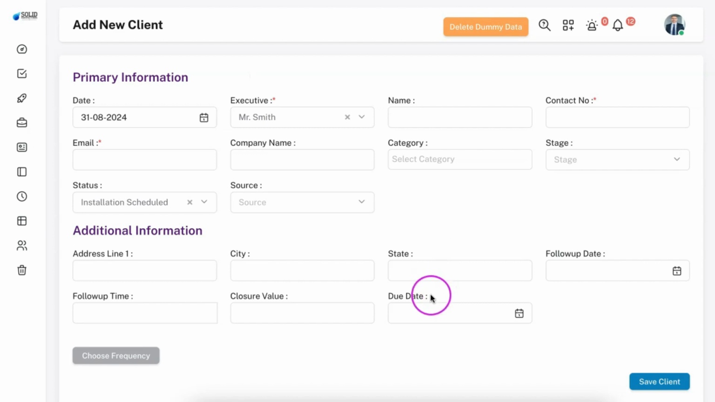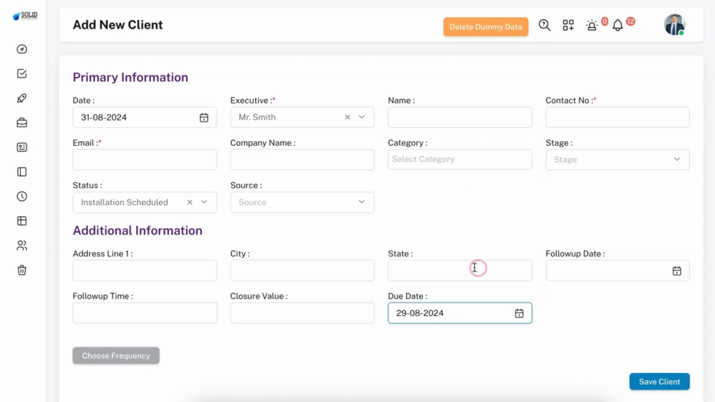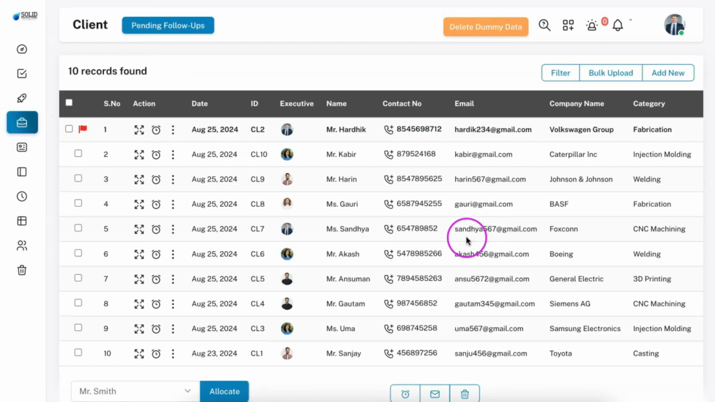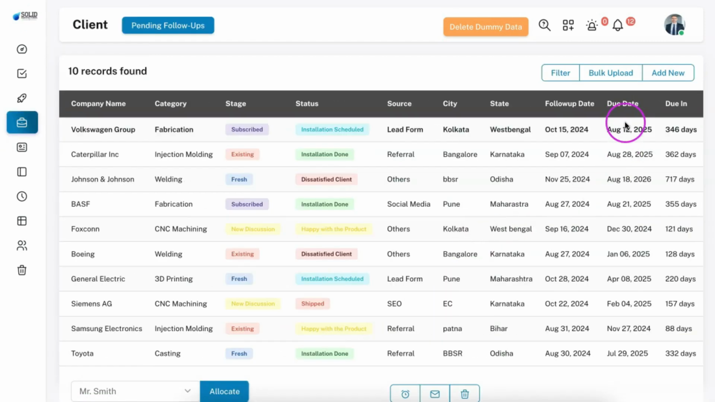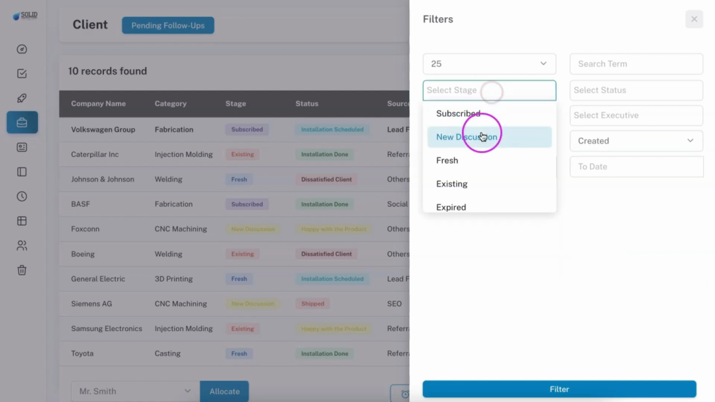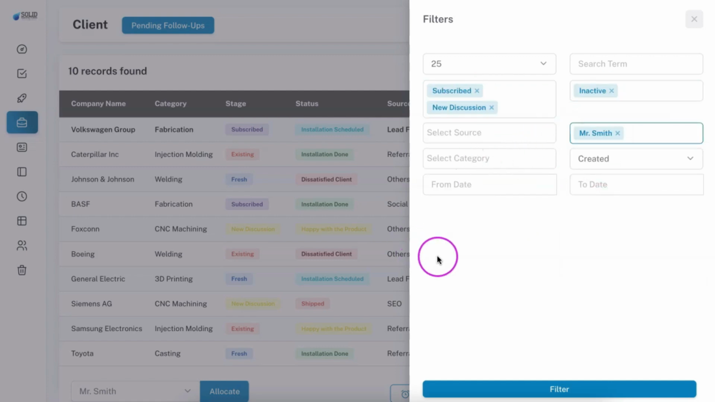So once a client is added, in case you have any AMC or something, you can also have the due date, like when you are expecting this person for the next payment or upcoming renewals, so that all those data will be visible over here in the client module. Also in the client module, you will be able to see the due date and the due end date, and you can also filter it using these available filters. In our filter, you can also select multiple stage statuses or multiple executives to filter out any of the data easily. These filters are available in the report section as well, so that you can filter and export the report as per your need in the exact way you want.